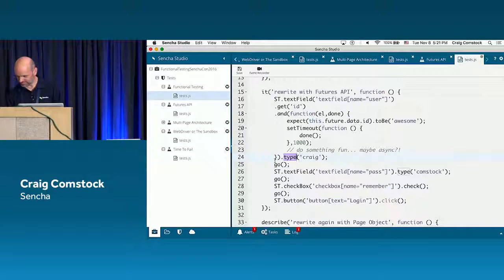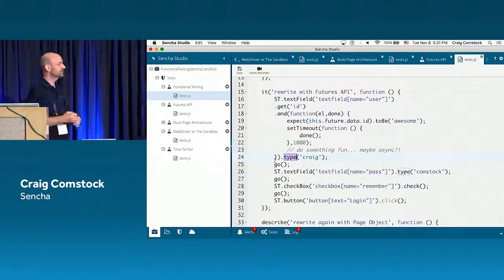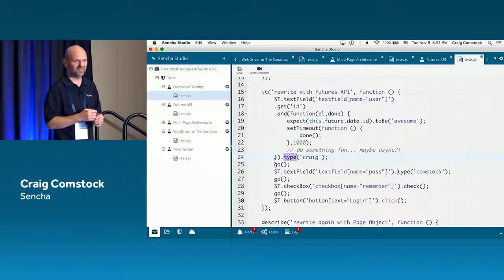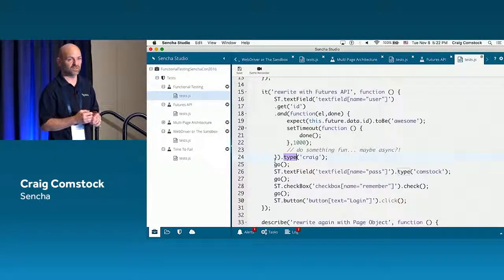So, what else? So, any more questions anyone has? Yeah? Is it possible to run all this headless, so in a continuous integration system, for instance? Oh, can you run it in a continuous integration?